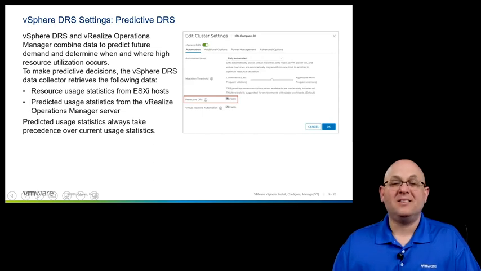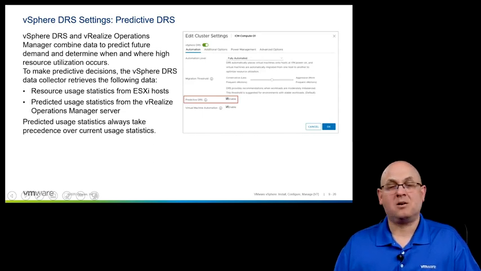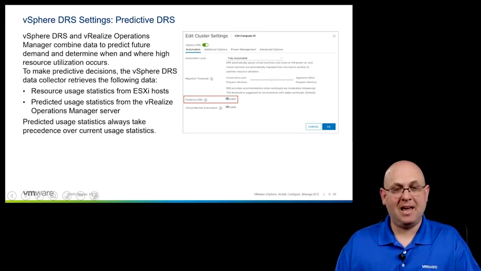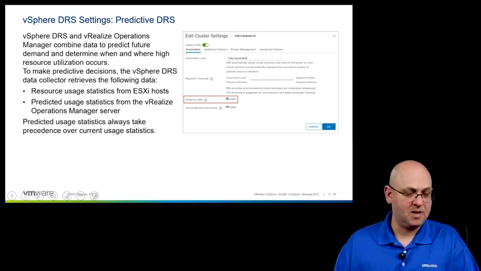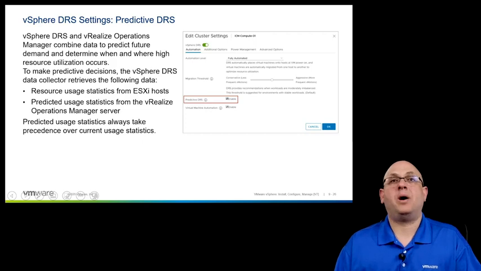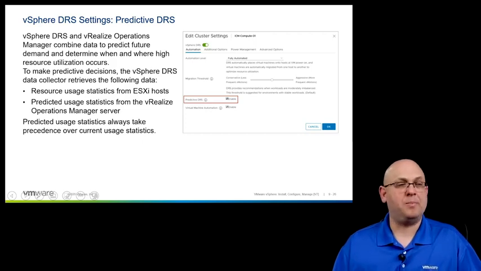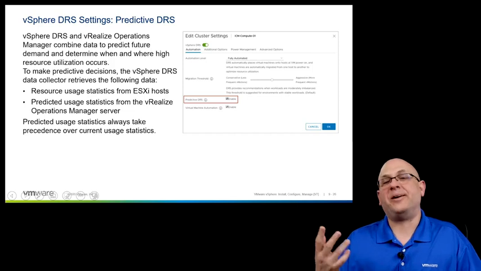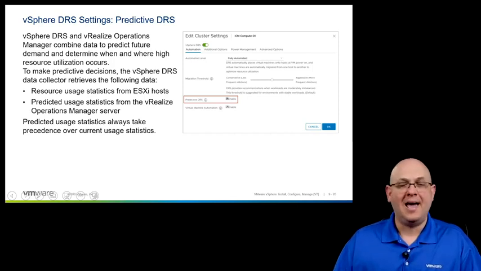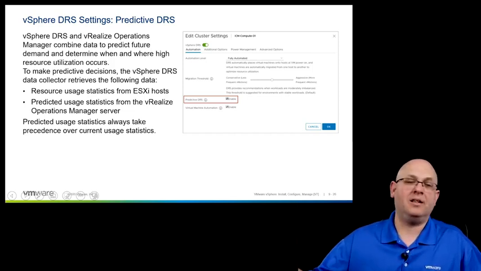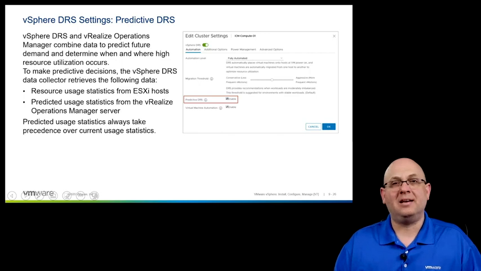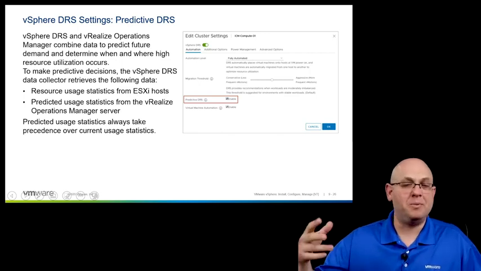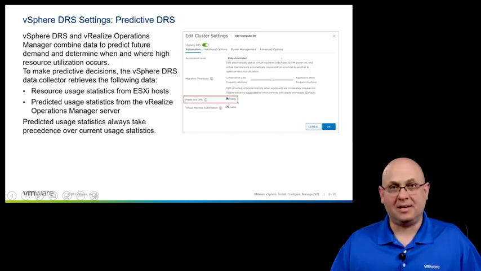Now, there's this really cool setting called predictive DRS. And the story goes something like this. I am under contention in the environment because it's the 3rd Friday of the month. And the 3rd Friday of every month, we go under contention, right? Why? Because there's some sort of accounting application doing all its stuff and consuming lots and lots of CPU and memory, where the rest of the month it doesn't.